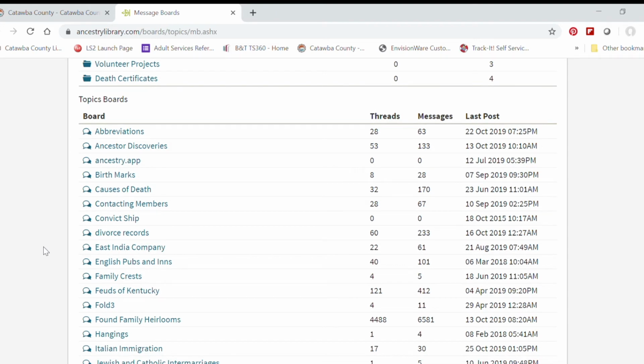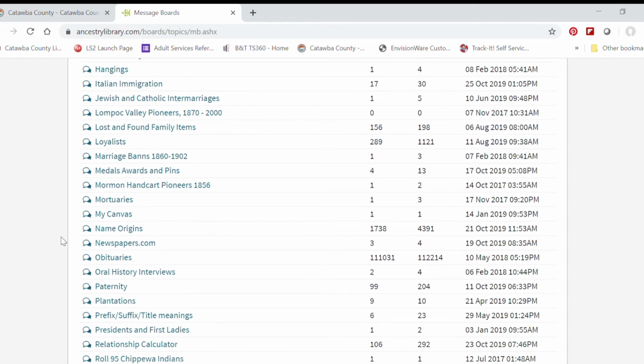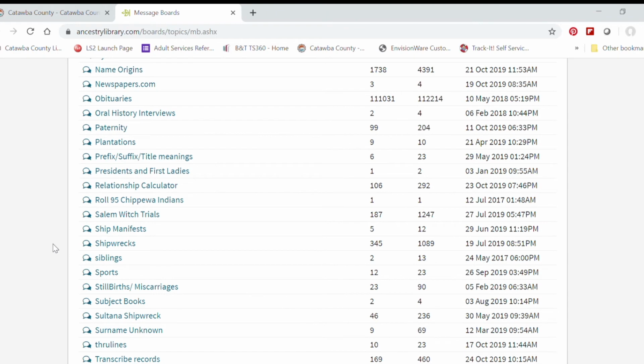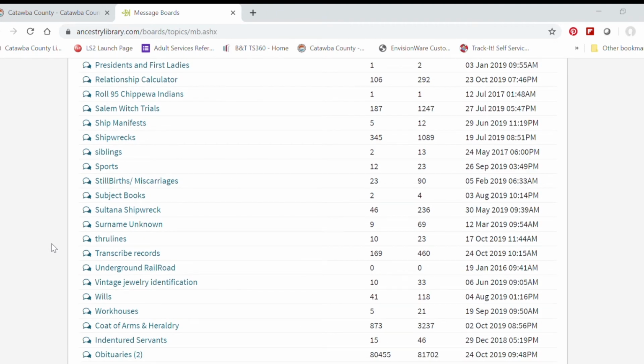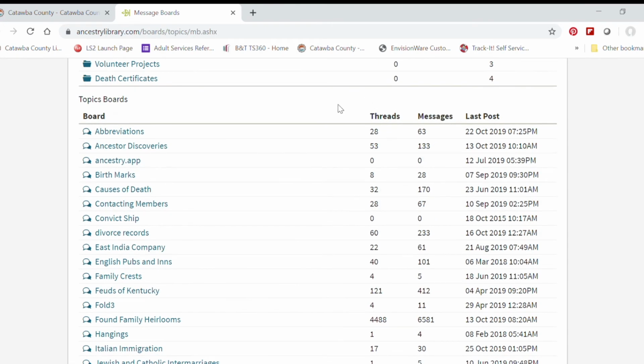A large number of topics boards can be accessed from here, including causes of death, loyalists, name origins, obituaries, shipwrecks, and transcribed records. The number of threads and messages and the dates of the last posts are shown.